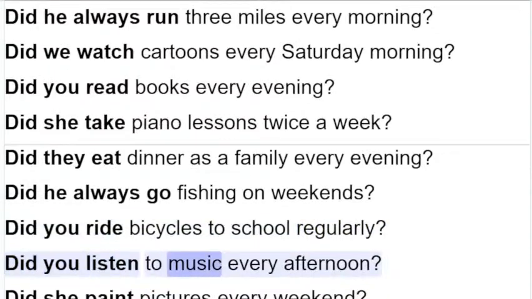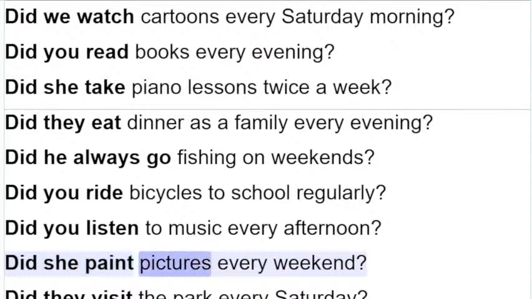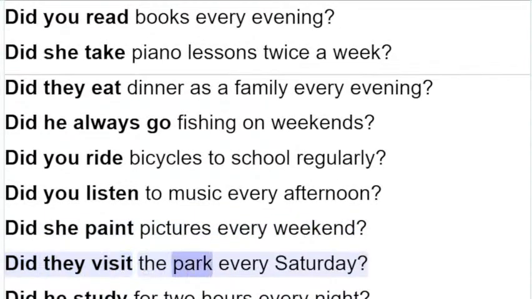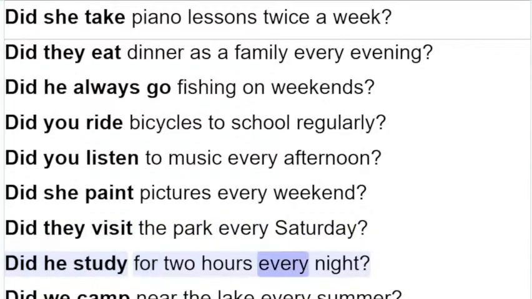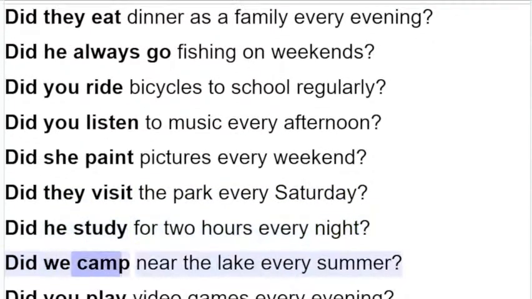Did you listen to music every afternoon? Did she paint pictures every weekend? Did they visit the park every Saturday? Did he study for 2 hours every night? Did we camp near the lake every summer?